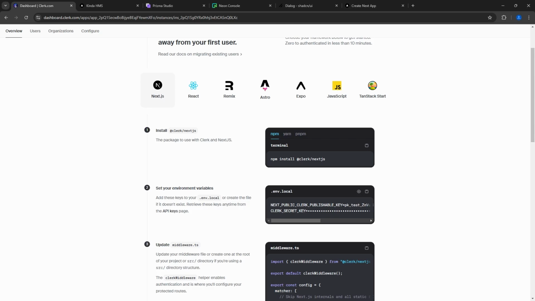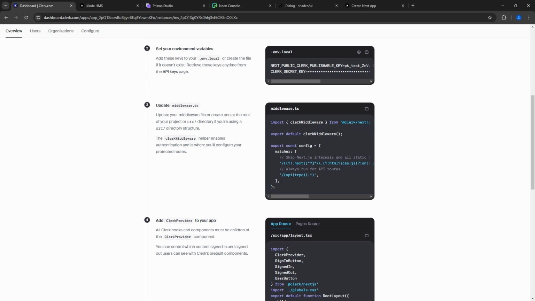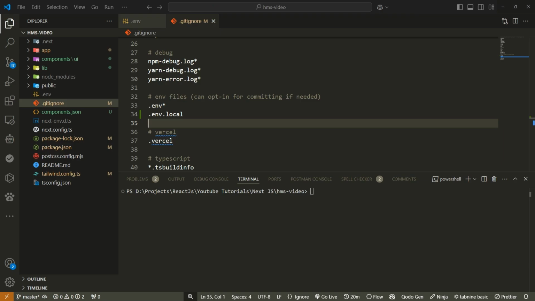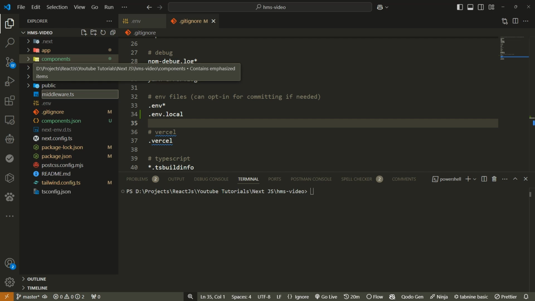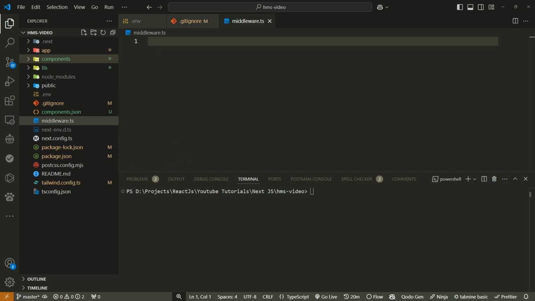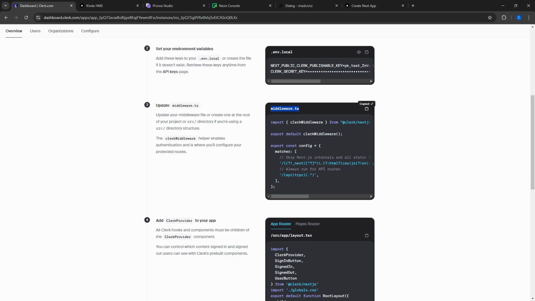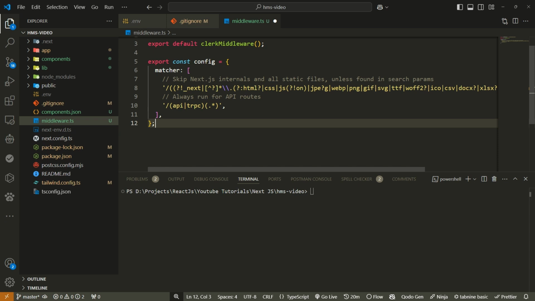And next, we should add a middleware.ts. I'll just copy this. It should be in the root of your application. So, middleware.ts, and the content is this. Okay, I'll just put it here.